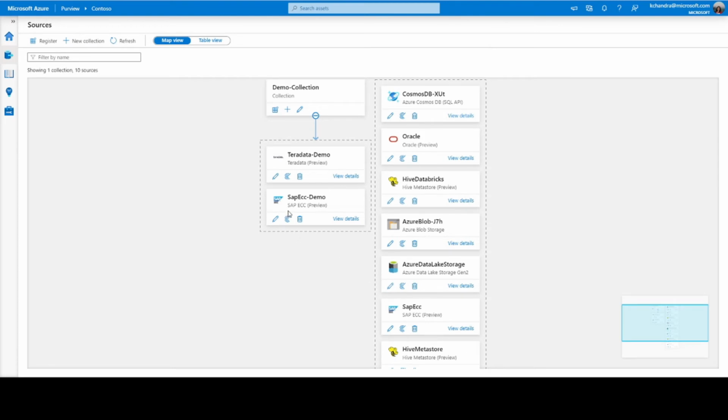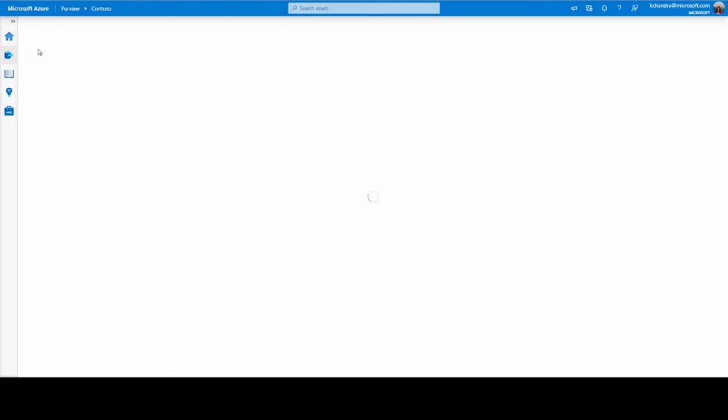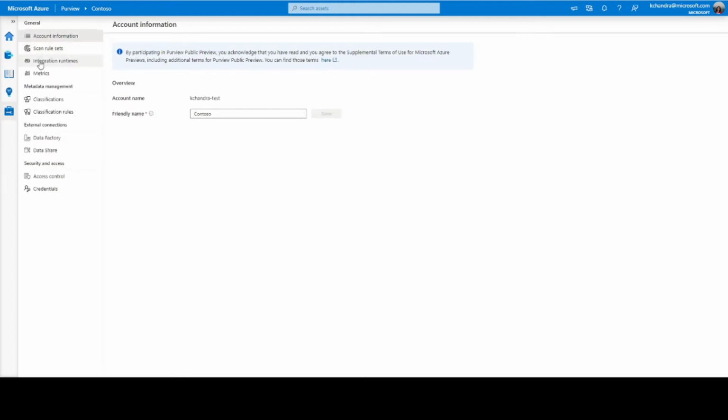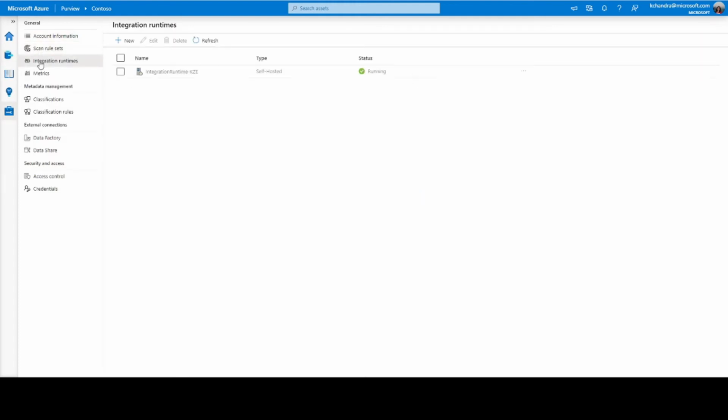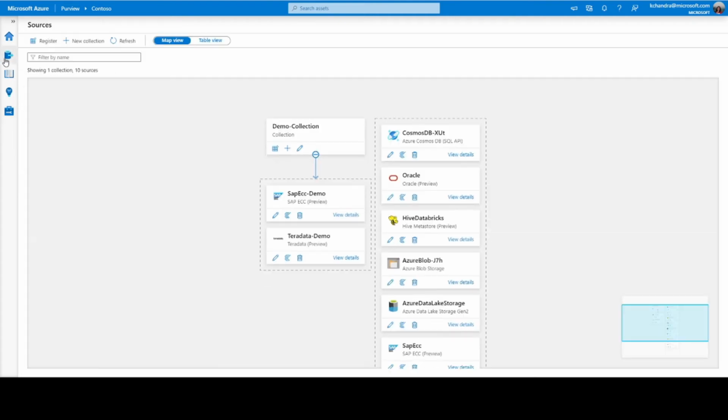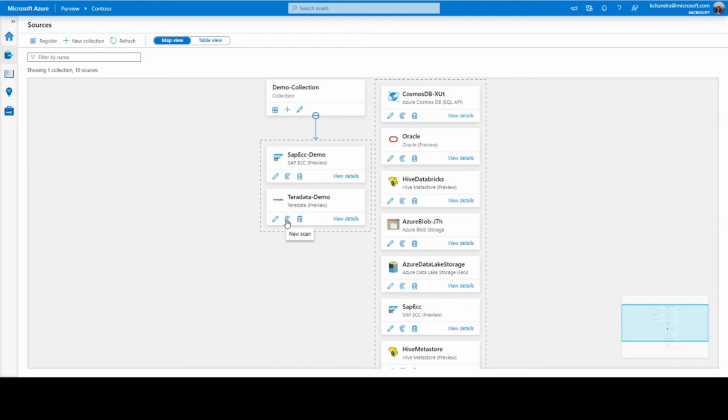So this is a new registered source. Before we can set up a new scan, let's make sure an integration runtime is running. So let's go to the Management Center. Under the Integration Runtimes section, let's make sure we have a self-hosted integration runtime already running, which is the case here. So I'll go back to Sources, and now I can set up a new scan on SAP ECC source.